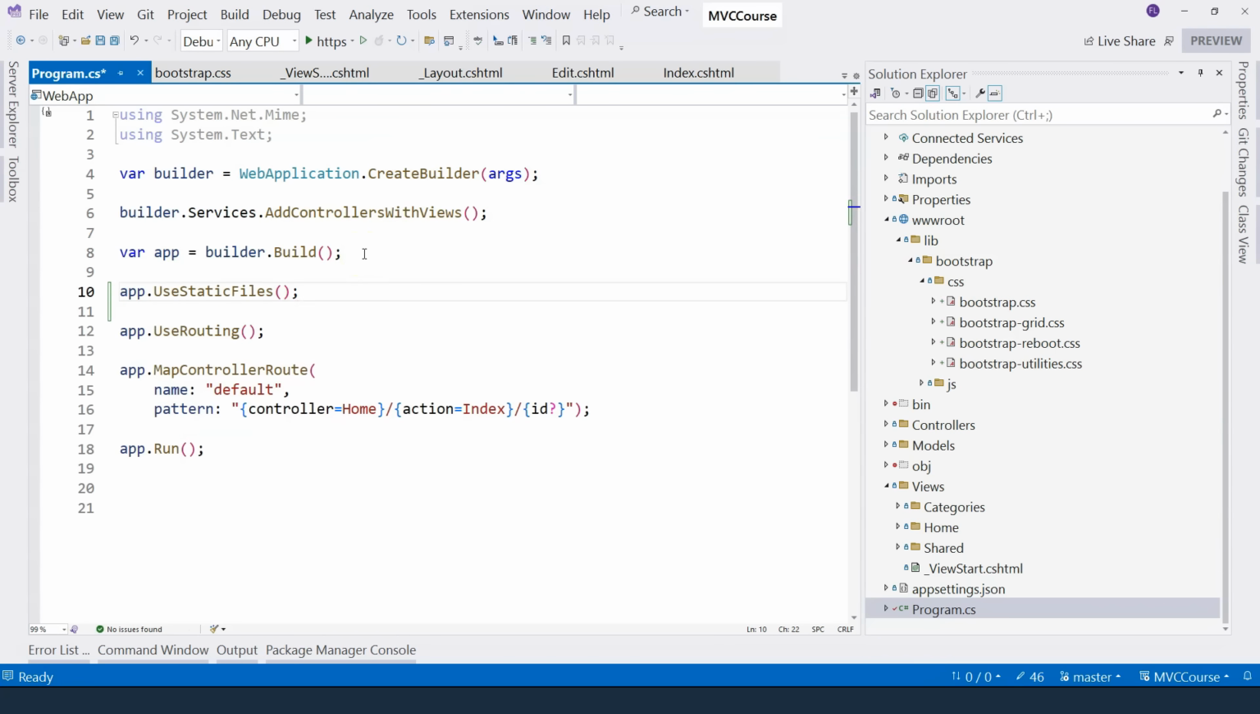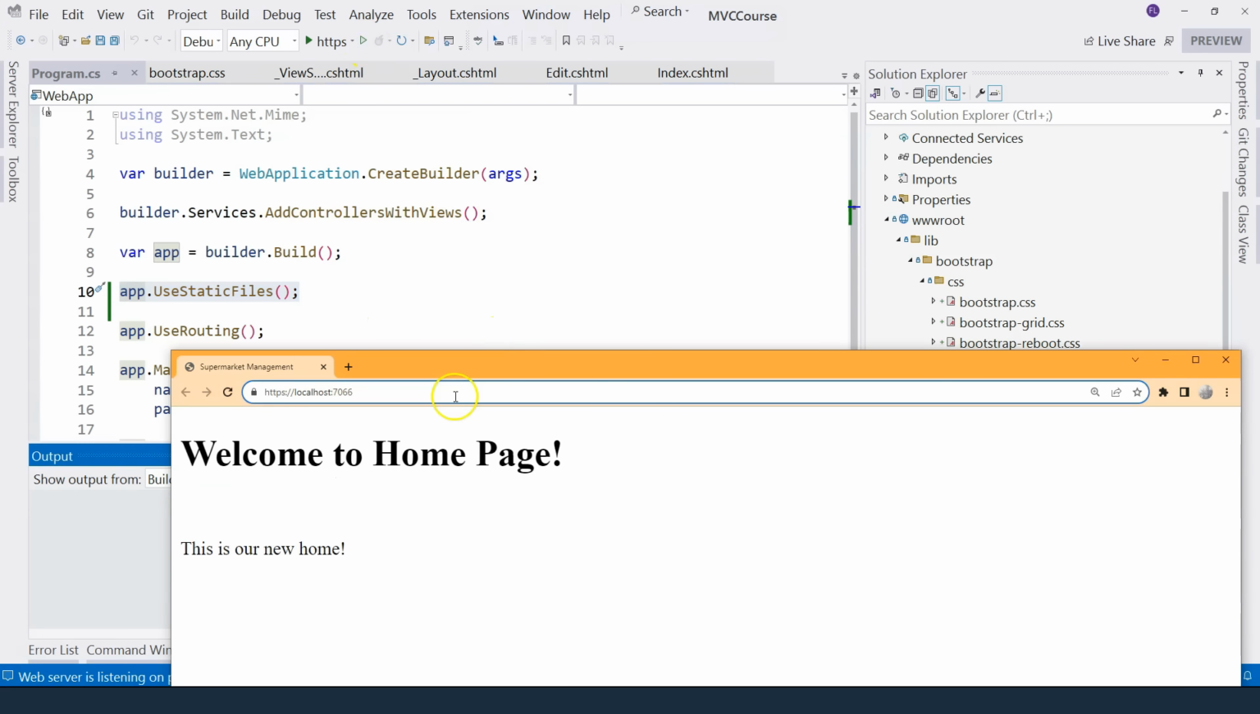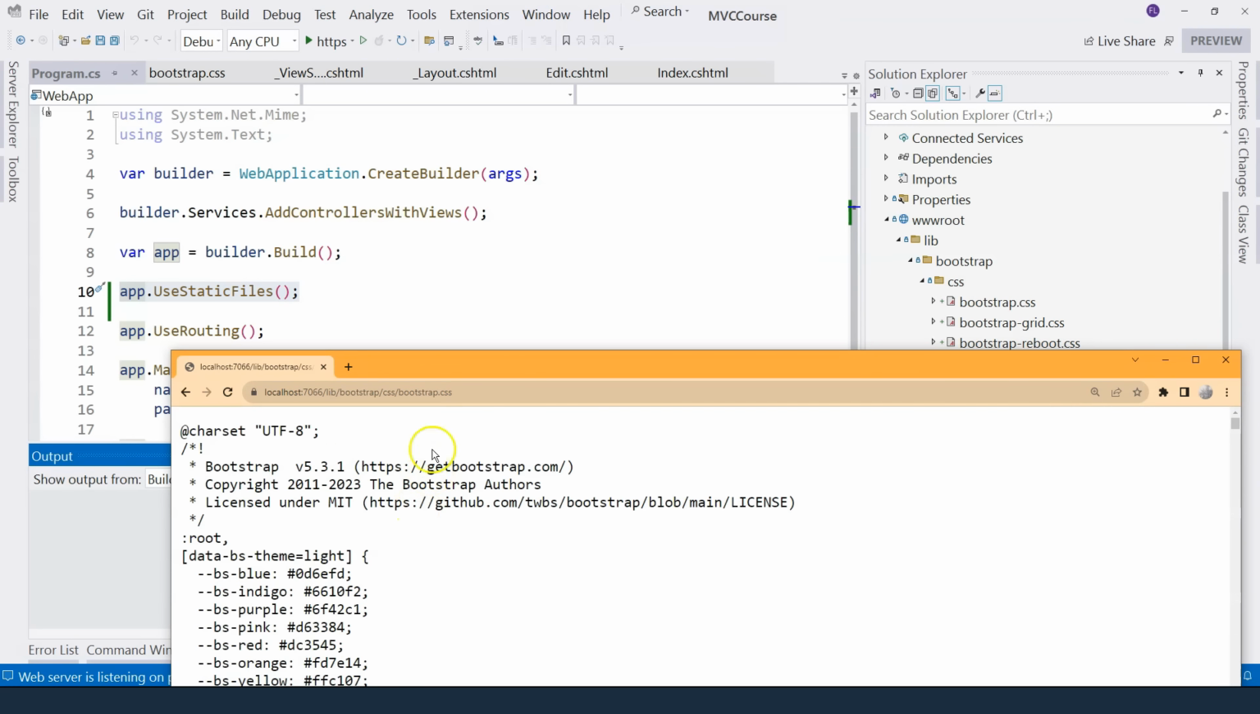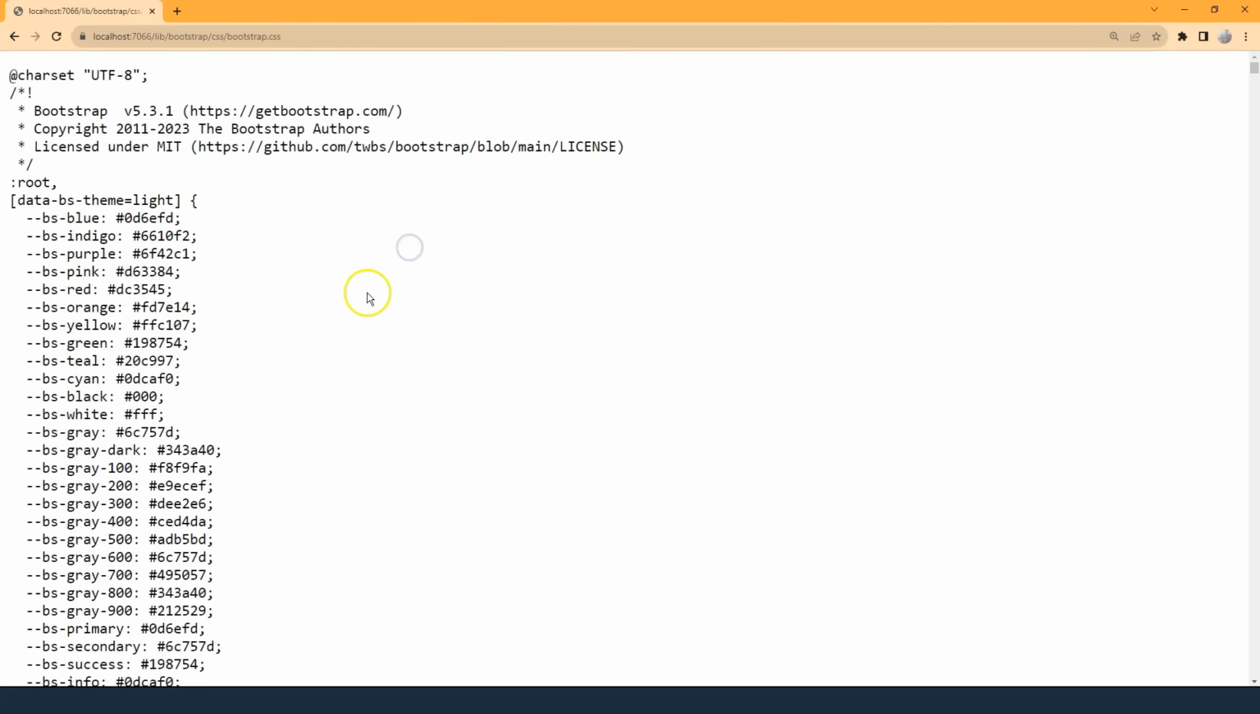So with this middleware added, ASP.NET Core will be able to go into the wwwroot folder to locate the static file that is requested. So with this middleware added, let's try again. Again, let's go to lab/bootstrap/css/bootstrap.css. And now you can see the bootstrap.css file is loaded on the page.